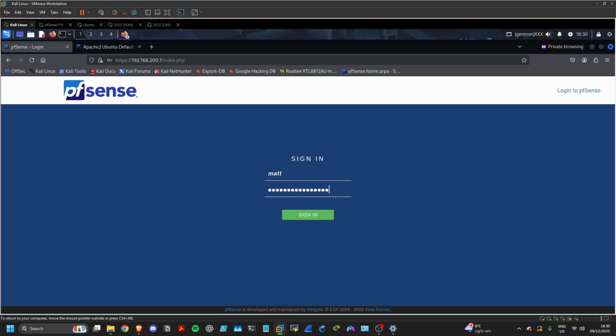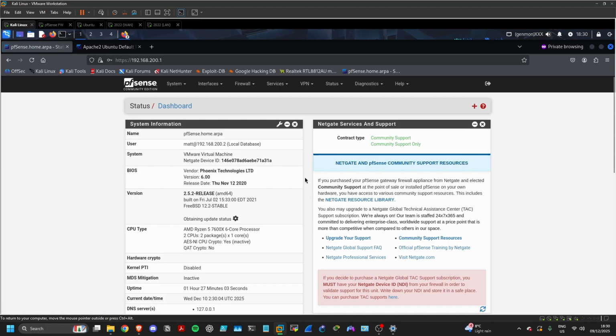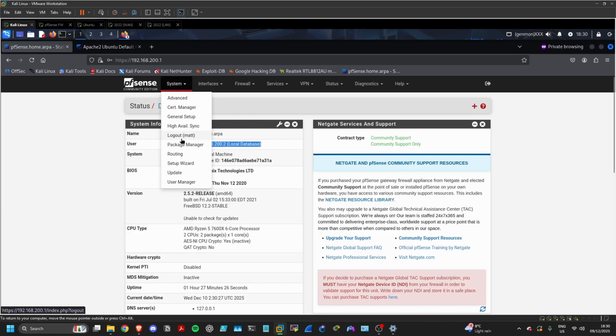Okay, so now we're in our firewall with our new user. And the next thing we're going to do is test our firewall. So we're going to give our firewall a unit test just to make sure that all the firewall rules are working. So the first step was to log in to our user, okay?